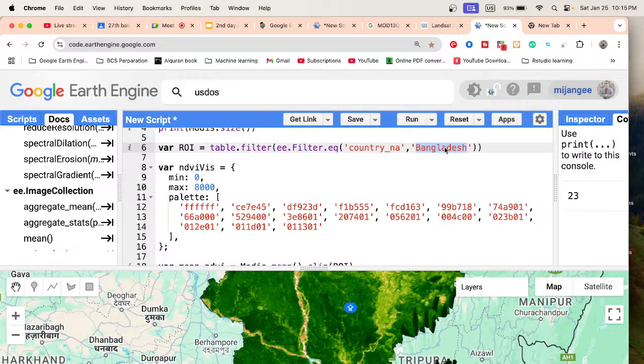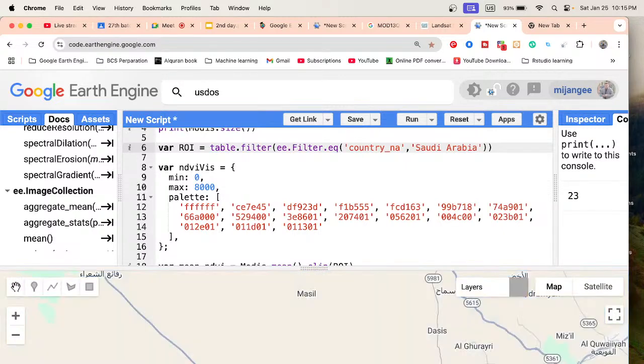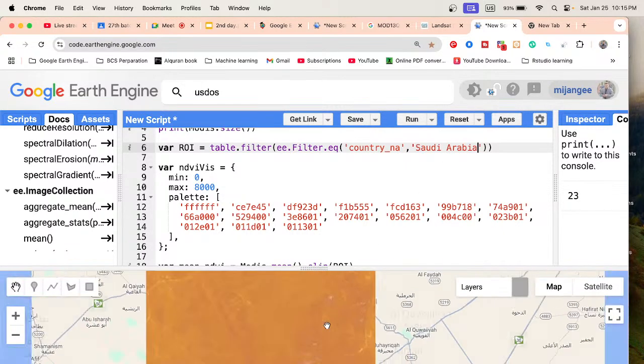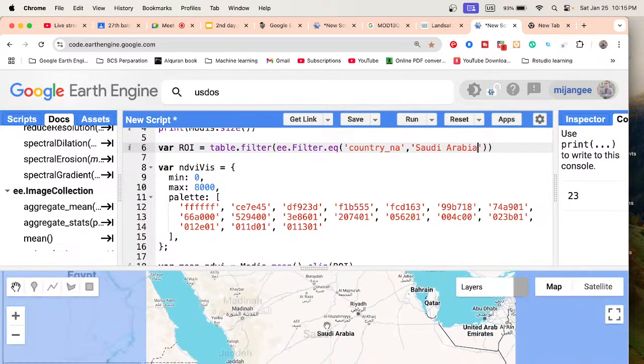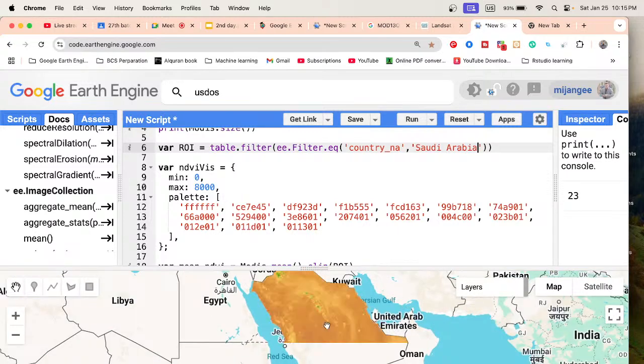Suppose I need this result for Saudi Arabia. Just write the name and click run. Now you can easily find this Saudi Arabia NDVI map for the year 2024. Okay, green indicates vegetation. Suppose I need this map for another country, just write the country name. You can easily get it.